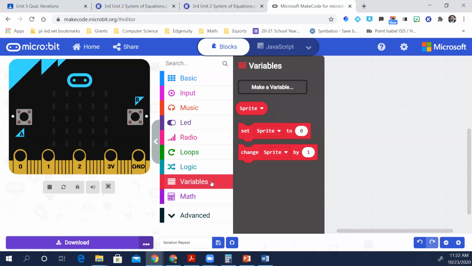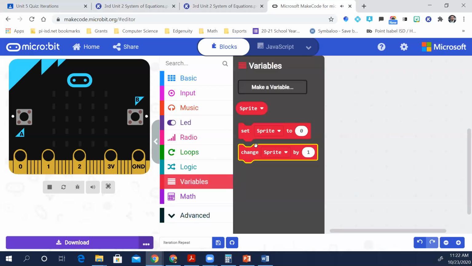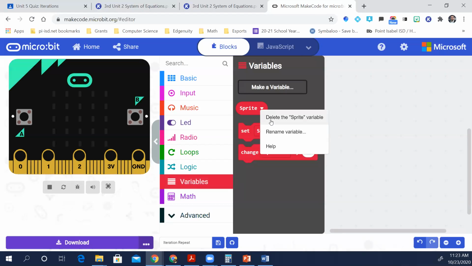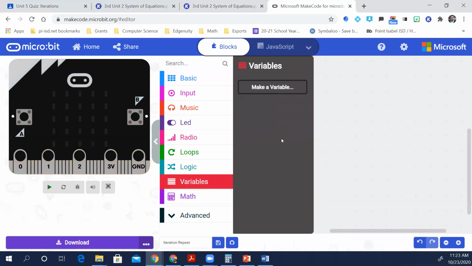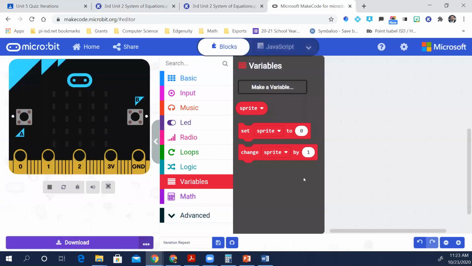So when I click on variables, let's pretend that it's not here. Okay, I thought I deleted it. All right, so this is what you would get when it's a brand new one, right? So you're going to click on make variable because it says make a variable and name it sprite. So I'm going to call it sprite. There we go, and that's what you get.